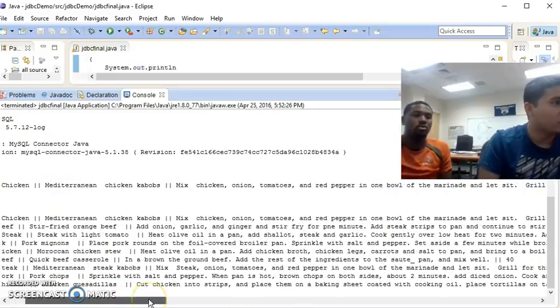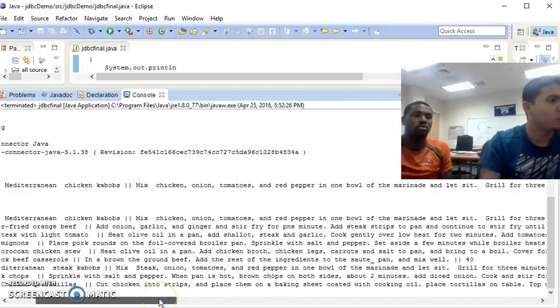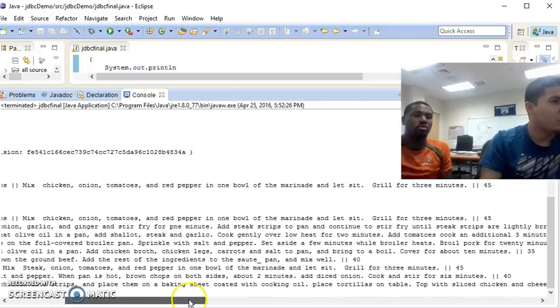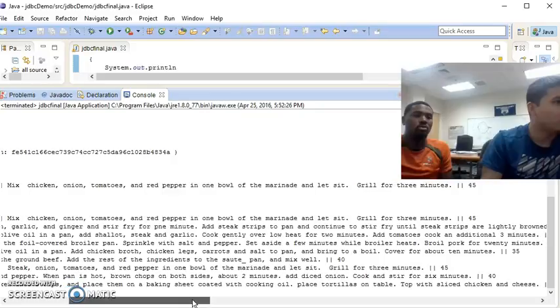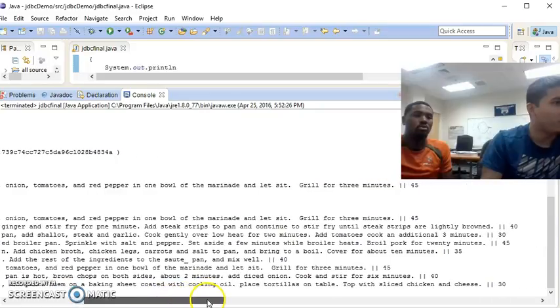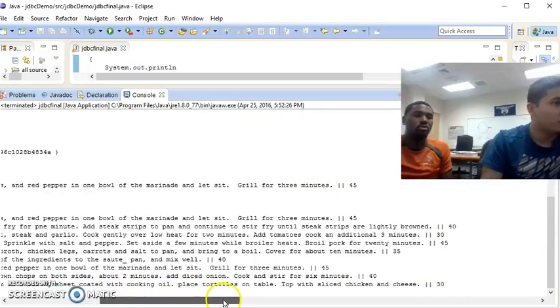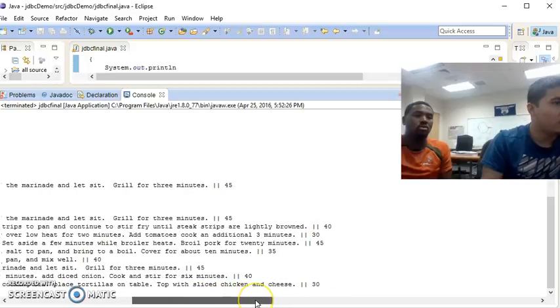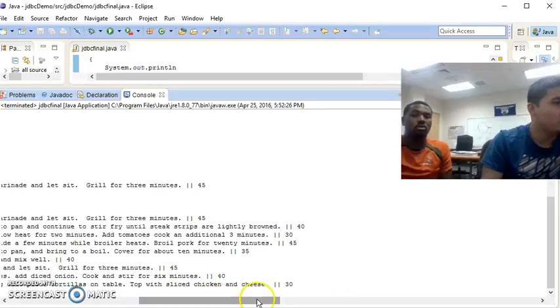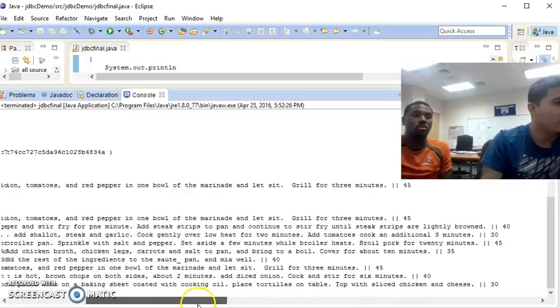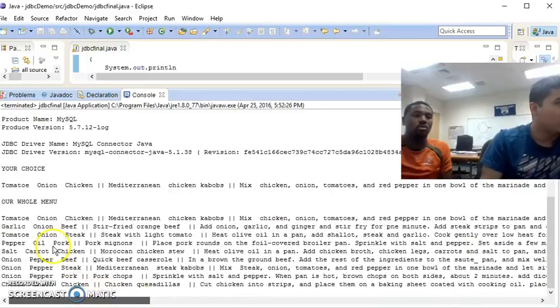Then with those entries, you can make Mediterranean chicken kebabs. And this is how you prepare that one. Mix chicken, onions, tomatoes, and red pepper in a bowl, marinate it and let it sit. Grill for 3 minutes, and there is a 45 minute preparation time. And at the bottom is our whole menu.